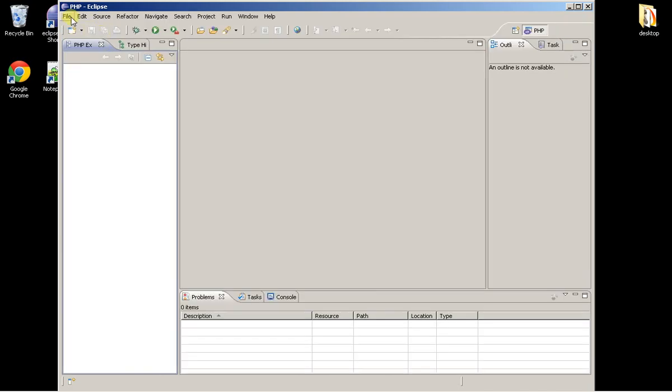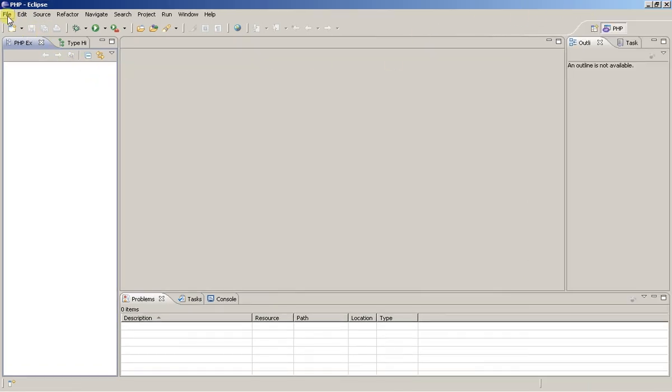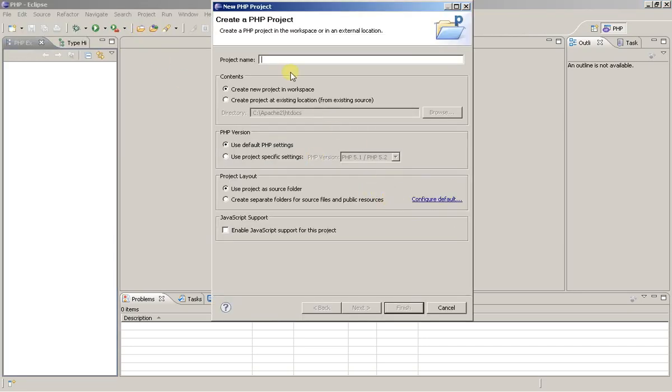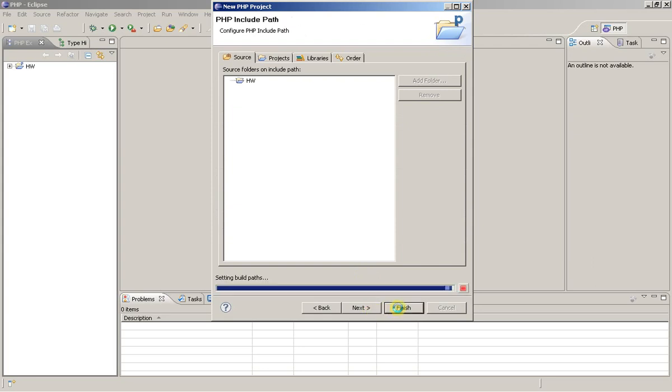So we're going to close this one off, and here is our Eclipse workspace. Now the first thing we're going to do is go File, New PHP Project. We're going to call this one HW. Now be careful with this name. This will be the folder name inside of your htdocs folder. In programming, never use spaces, never punctuation marks, except an underscore. Okay, so click on Next and click on Finish.